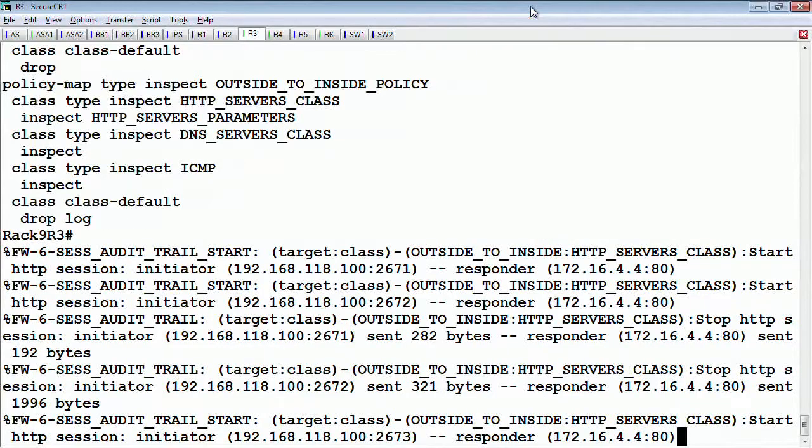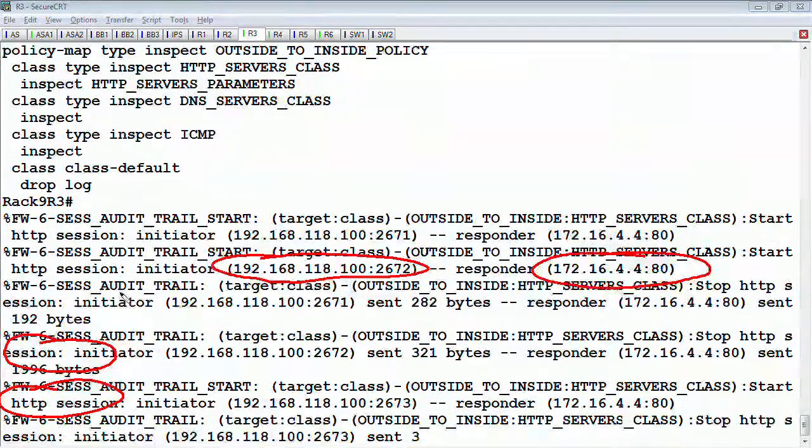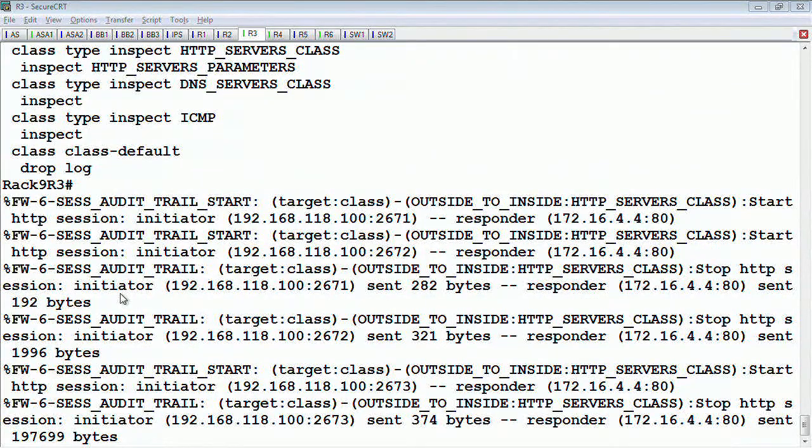Now if we look at the result of this, on router 3 we can see the audit trail says that on the outside to the inside, specifically in the HTTP server class, this was the initiator, this was the responder, so it's router 4 on the inside. It also tells us things like how many bytes have been sent over the session. So if someone is trying to do some sort of attack on your internal servers, you could potentially use the audit log to figure out, is there one outside host that's generating tons and tons of sessions?